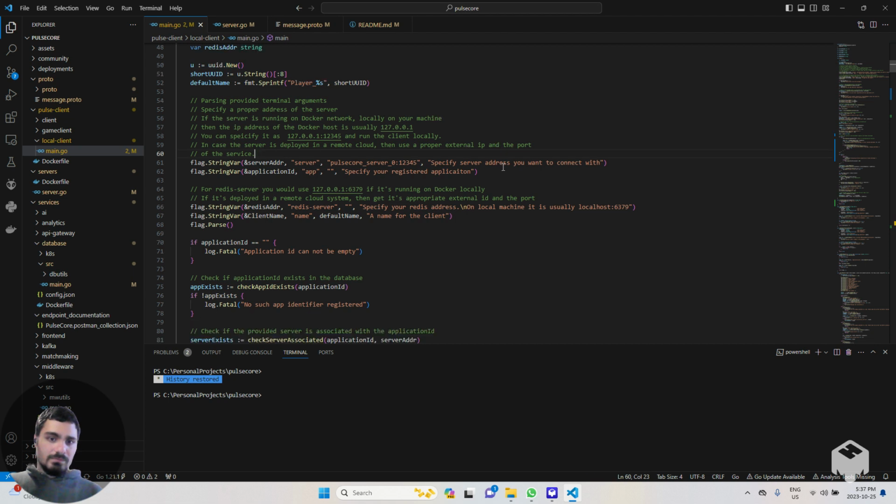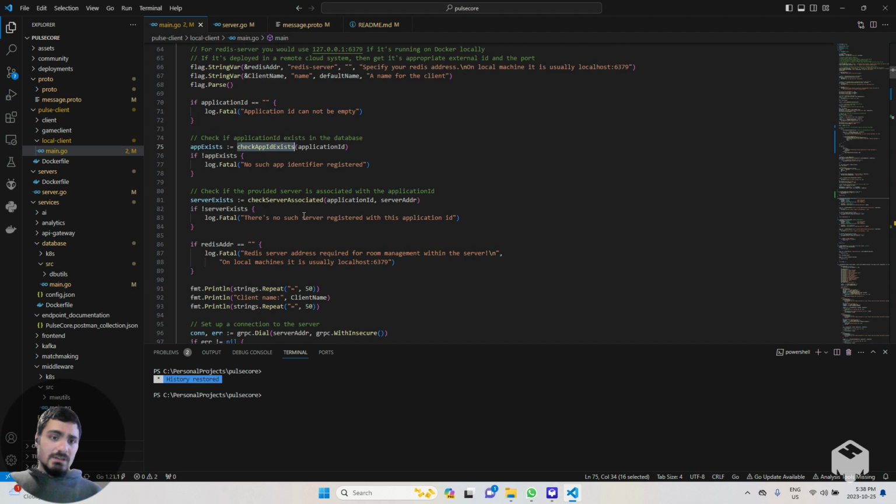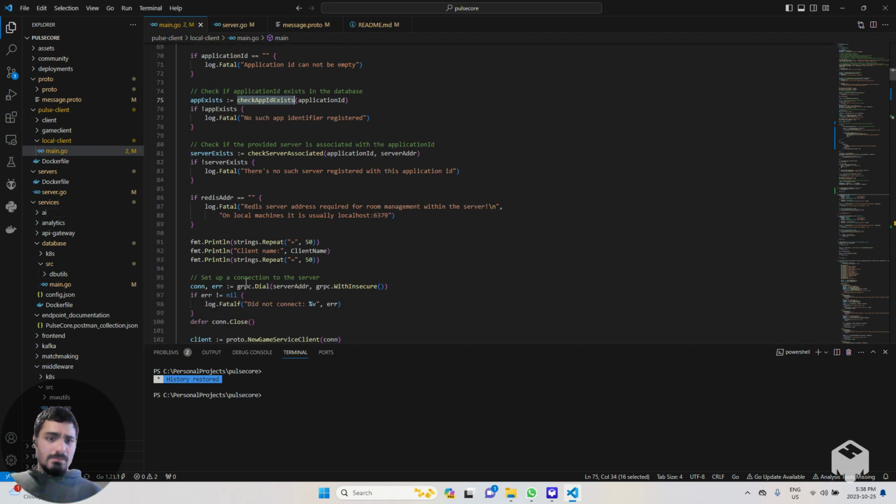Yeah, so in these lines, I just explained it in the previous tutorial. We're providing the server address and the application ID from the terminal. Then we pass them to the appropriate functions to check whether they exist in the database, and if they exist, then we proceed.